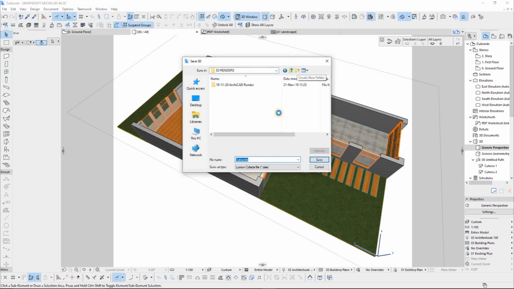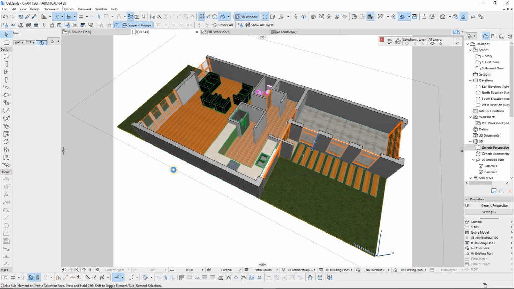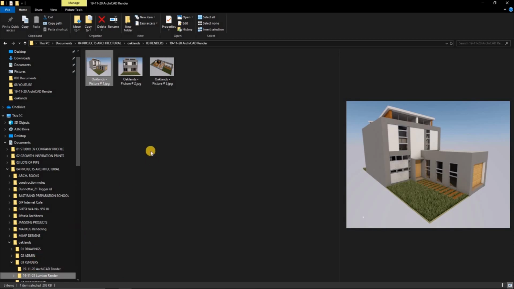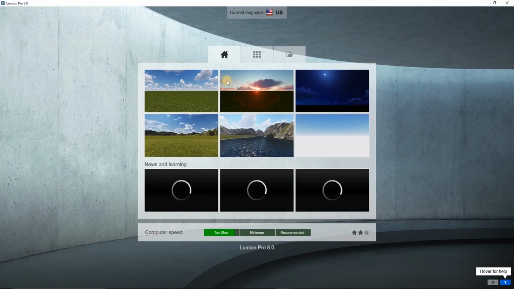It's a Collada file, and then I'm just going to save it as a 2019 November 21 Lumion render. I'm going to get in there. So, Oakland floor plan, or maybe let's just say 3D floor plan, and now it's saved. What you can do now is go to your Lumion.